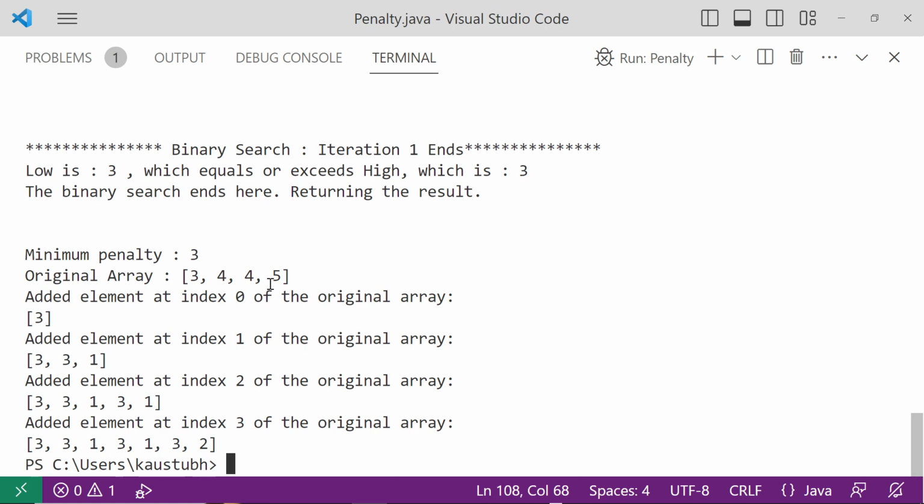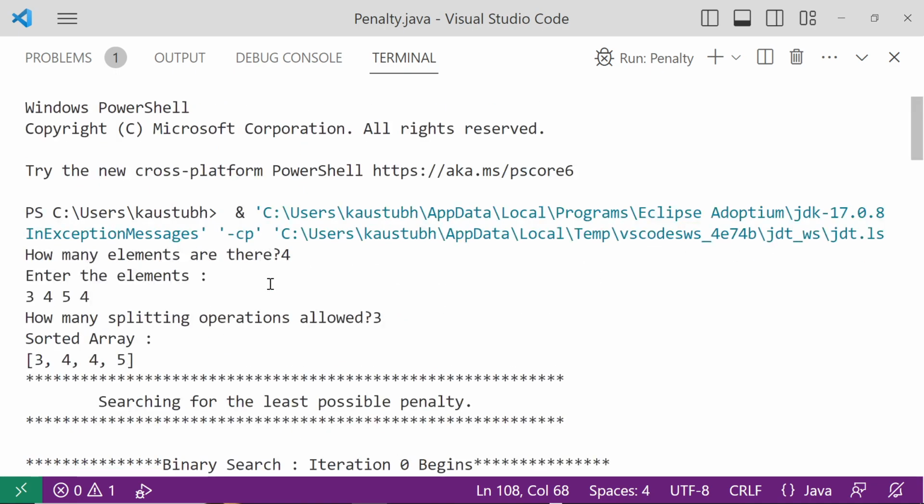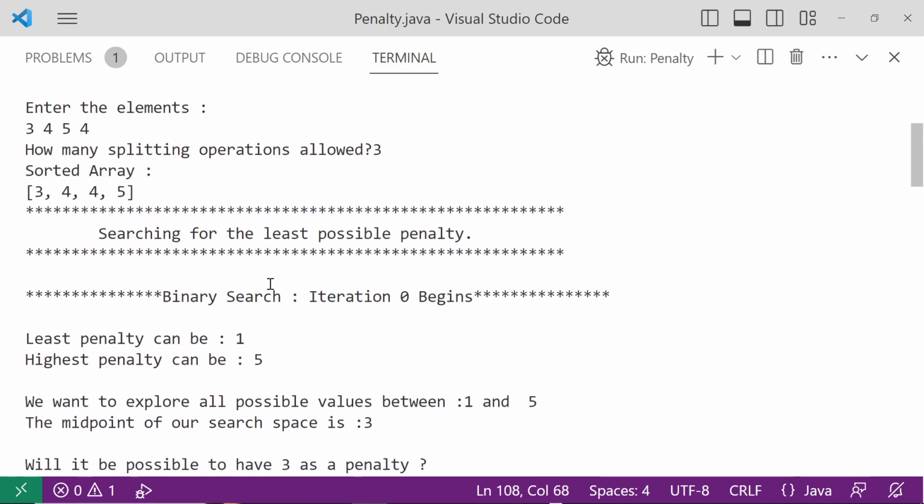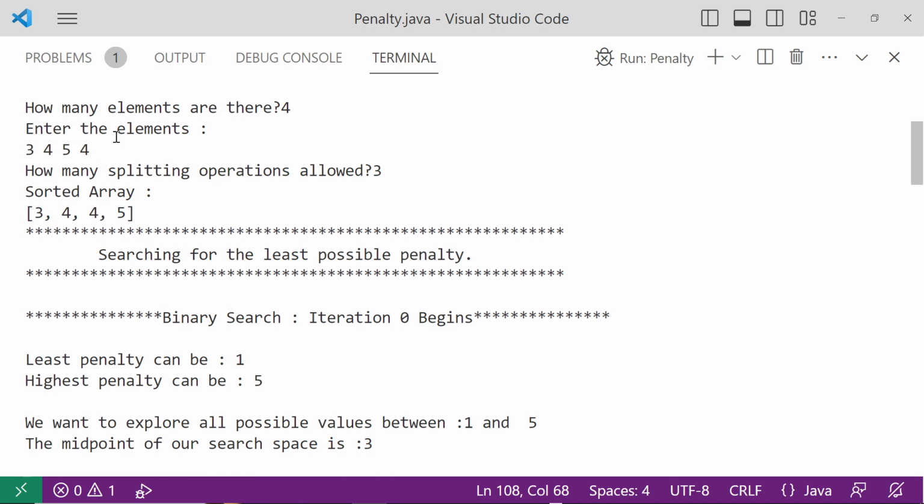Now let's take a look at the code. Let's take a look at the detailed output first, then we'll go to code. So we ask the user how many elements are there and then we entered the elements. Three splitting operations are allowed as the user said. The first step that we did was we sorted the array.